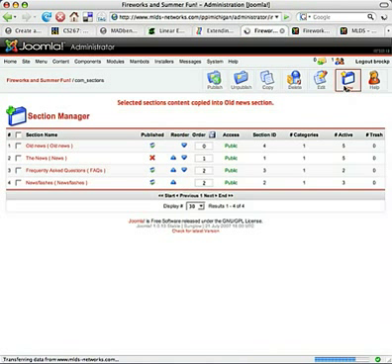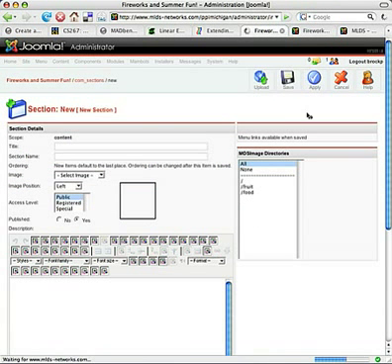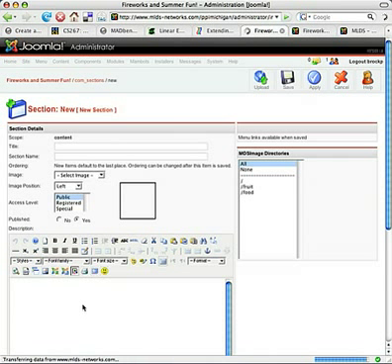First hit new. All content in Joomla looks roughly the same. Notice that there will be an editor for description, which for the most part you can ignore. Most important thing is to put in a title for our new section. So our new section is going to be called Animals. I normally make the section name and title the same.